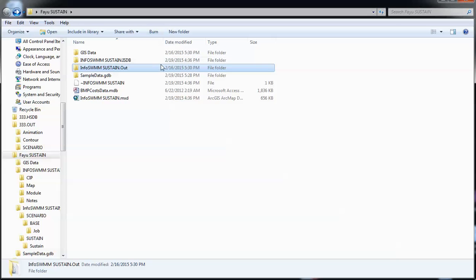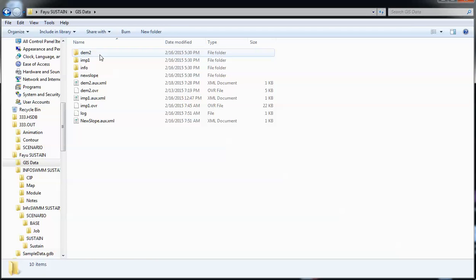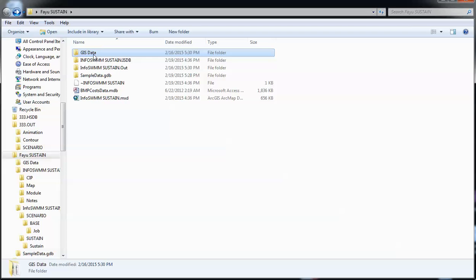Another important part of InfoSWMM obviously is the database, and you can put all your databases in a sample global database or have them separately in a GIS data folder with Shapefiles. So for example, here I have my DEM, my impervious cover, and slope information in a Shapefile. And some of these forms work better. The global databases work better in ArcGIS 10.2 and 10.3. GIS data works for all the different ArcGIS versions.